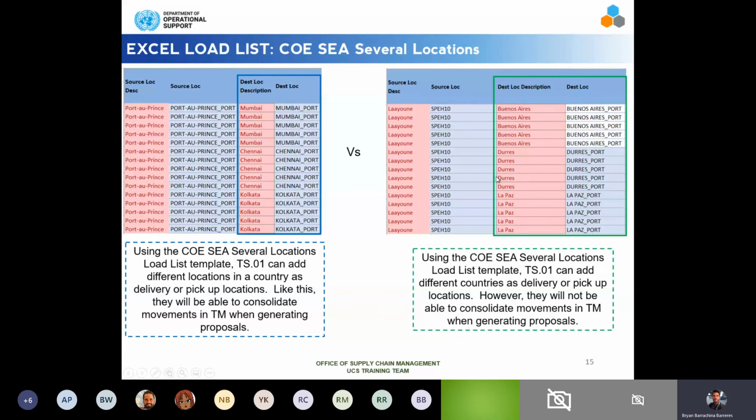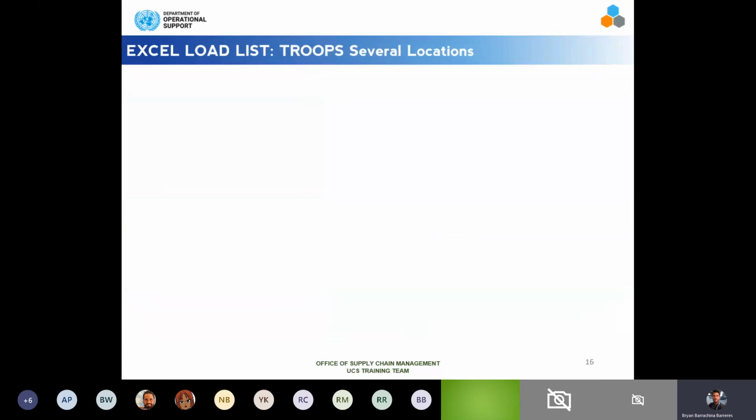The major difference here is that when we go into TM, we'll see that for the case on the left, we would be able to consolidate the freight units. Why? Because they're all part of the same MOU, and they're all going to the same country but different locations. So we'll see how that works out. Now if we look at the one on the right, since they're going to different countries, we're not going to be able to consolidate these freight units. So I just wanted to reference this before we go into TM. It's very well explained in the slide here too, and I hope you guys understand that.